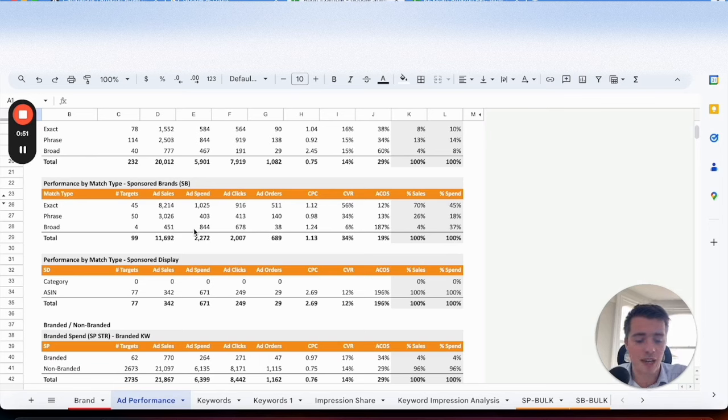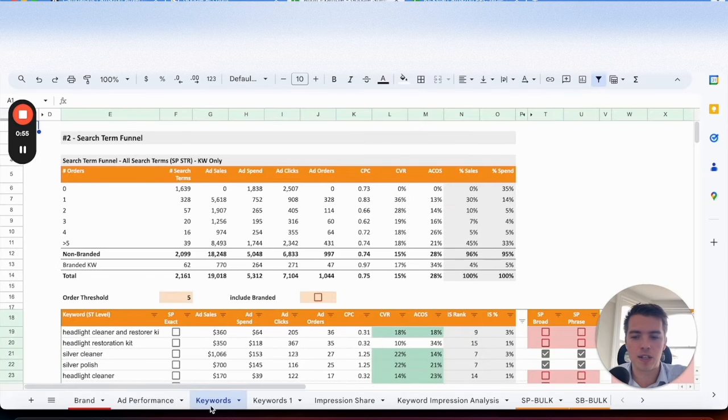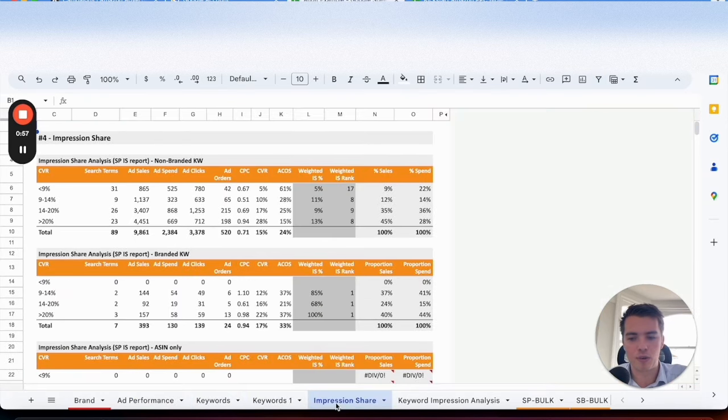You definitely want to be auditing your Amazon account at least once a month with a tool like this, and also going into the actual impression share data, looking at where your market share is per keyword, how you're actually doing overall. Something you don't want to be missing, something you want to be taking full advantage of.